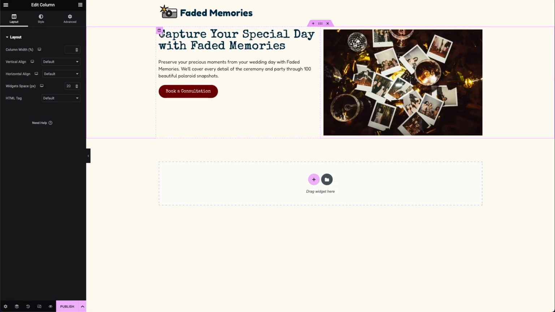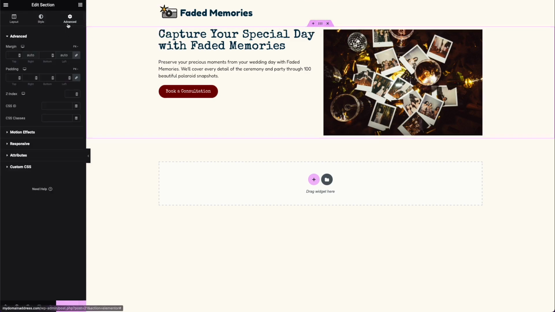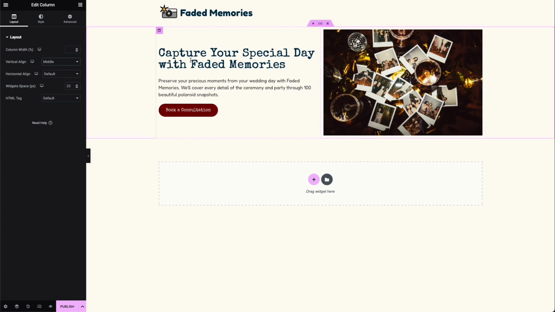So I'm going to click on that, and here we're editing the column. I don't think I've mentioned this earlier, but if you click on the section, you can edit the section layout, the style, and advanced as well, and then you can do the same thing for the columns. So in this case, I'm going to select the column and I want to align it to the middle. So here where it says vertical line, let's choose middle. And so that will make sure it's always going to be centered here in my column. So let's continue onto our next section.